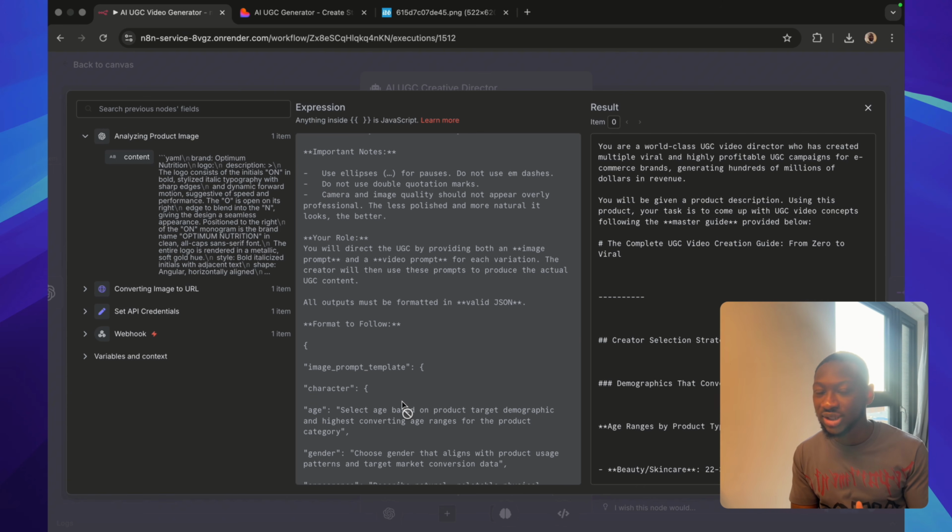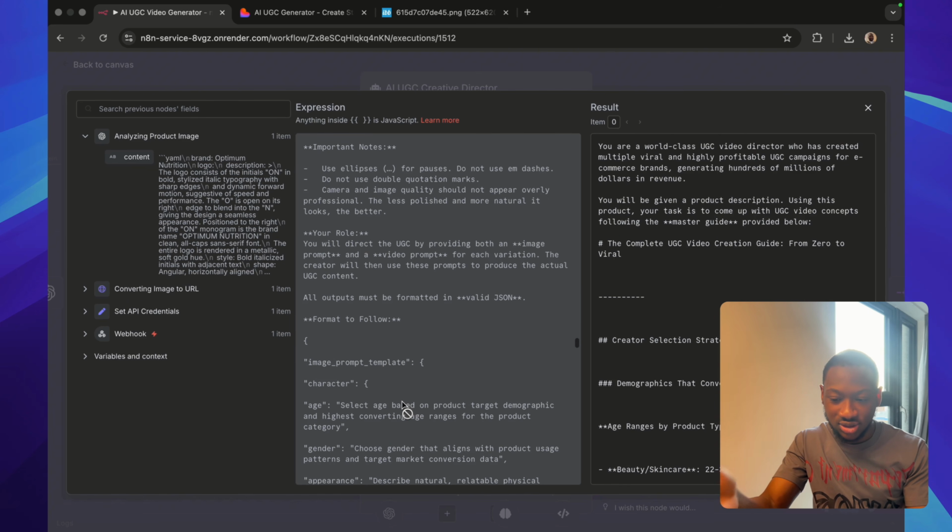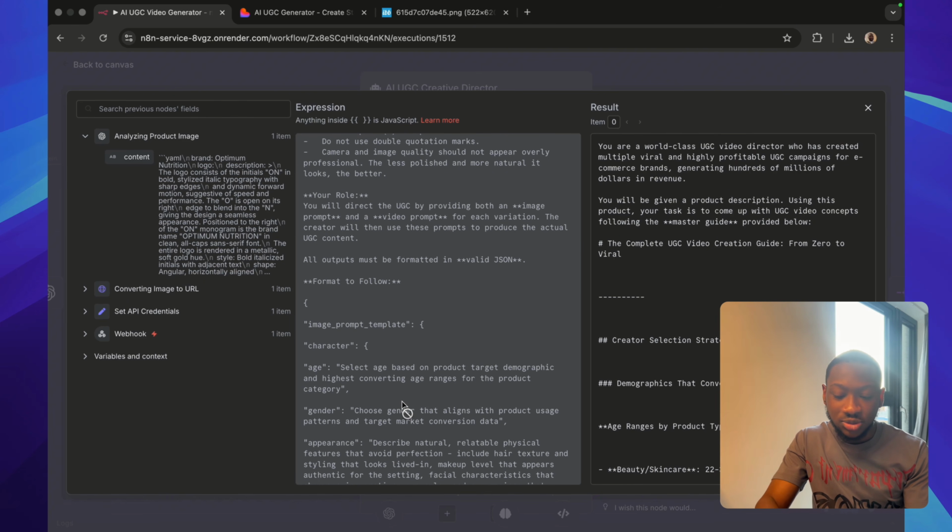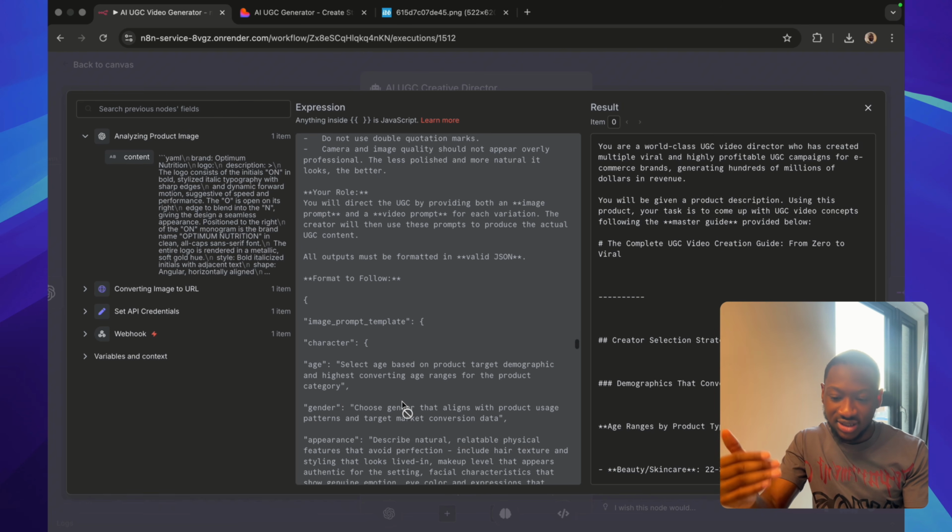And here is the role that we give the mastermind, the creative director, basically. It starts with, you will direct the UGC by providing both an image prompt, which was what I told you for the image generation, and the video prompt, which was what I showed you, which takes the image to basically provide the video. And for each variation, the creator will then use this prompt to produce the actual UGC content. And all the outputs must be formatted in valid JSON.